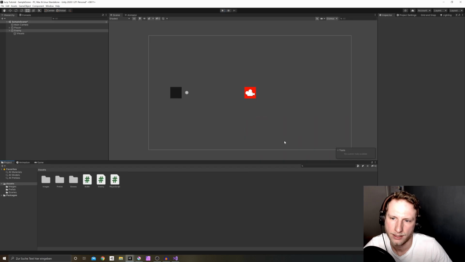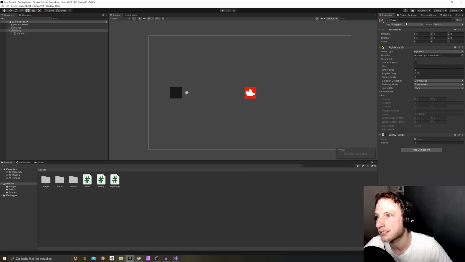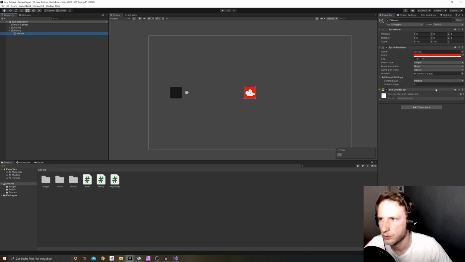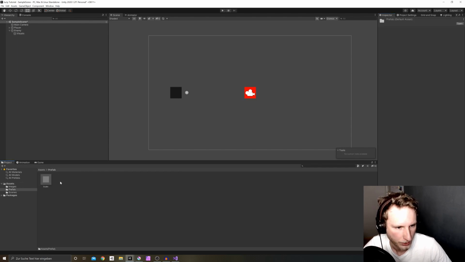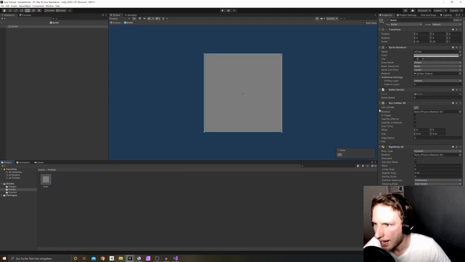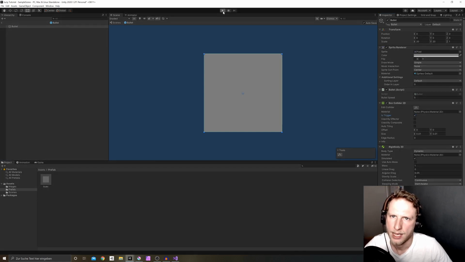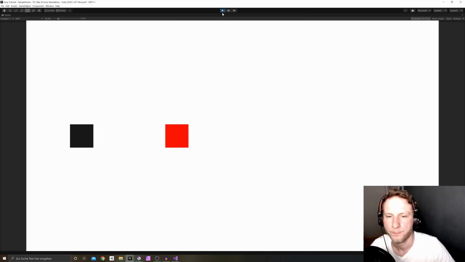Okay, nothing is happening right now. Oh, the enemy is not tagged as enemy, and it is... The visuals need the box collider to be a trigger, so is trigger. And the same with the bullet, so go to your prefabs, bullet, and the box collider we have assigned to it should be a trigger. And now let's see if it's working.